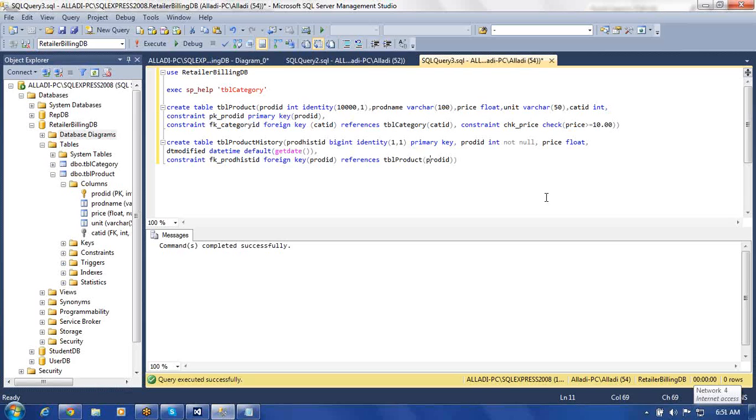Yeah, I understand what you're saying. So suppose you add a new product. As soon as you add a product, it should come into the history table also. But the user may enter into the product table and forget to enter into the history table. What will happen in that case? Mansoor?